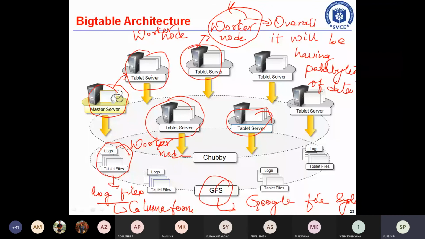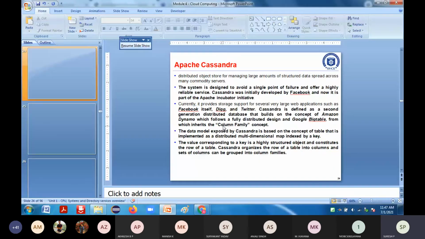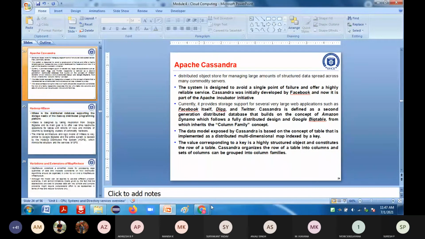Next, Apache Cassandra. We'll discuss it in the next class. Okay. So anybody having any doubt, you can ask now. If you have any doubt, you can ask.